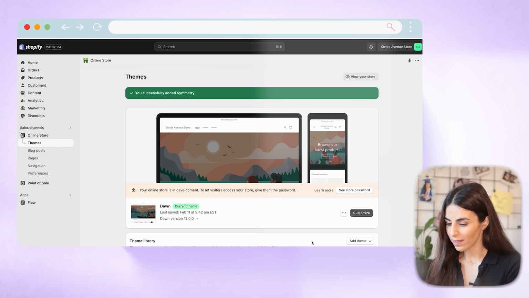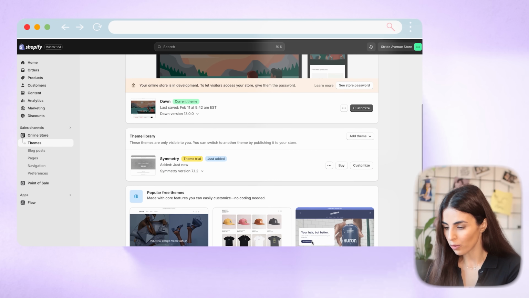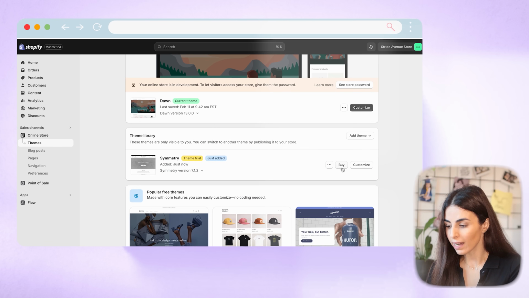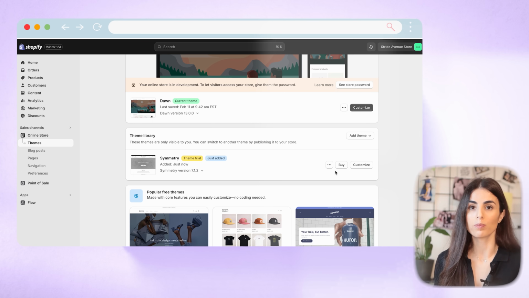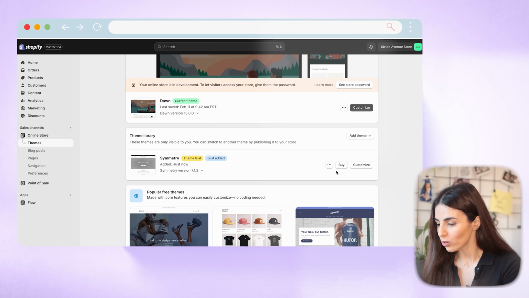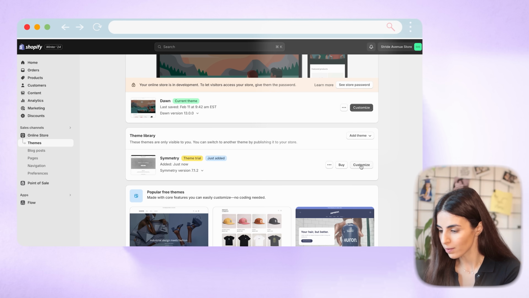So now that we have the theme added to our store, if you scroll down, you can see it in here. You can either click on buy to buy it or click on customize. The only thing you can't actually do is publish this theme or edit the code. So if you are interested in those two things, you need to buy the theme. I'm going to click here on customize.